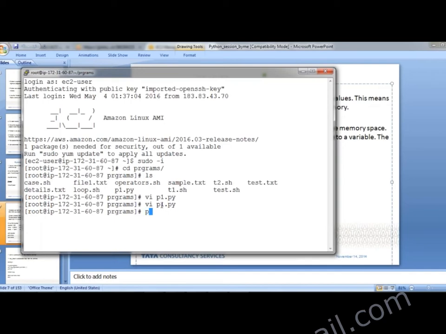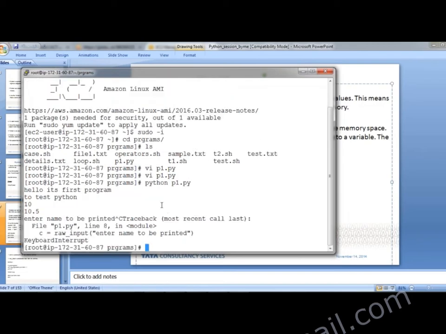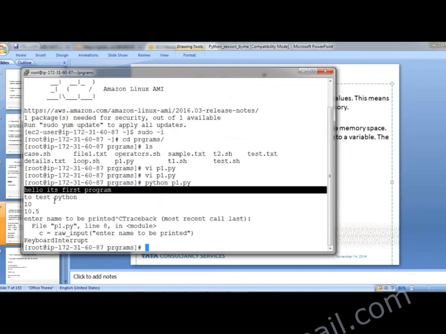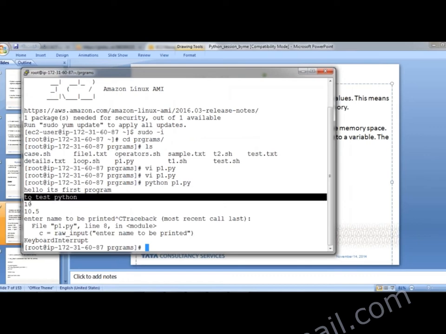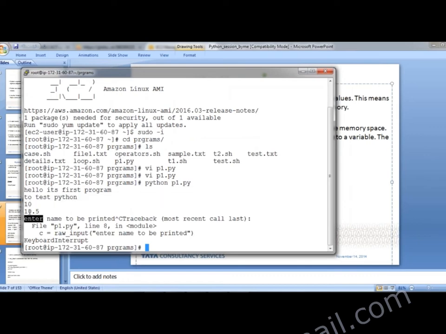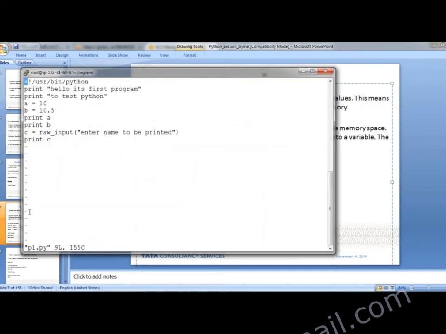So let me run this file. Python space. This is how we run a file. Just add Python before the file name, followed by a space. It says, okay, whatever it is. Hello, it's a first program to test Python, and 10 and 10.5 are the values which it has printed. A equals 10 and B equals 10.5. It has printed both of them, print A and B.